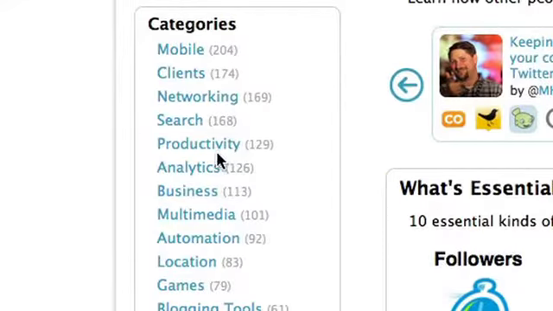If you're looking for something, for example, around analytics, right now they've got 126 applications in there around analytics. So you can click on the analytics section and you'll see a whole bunch of those applications. Most of the ones that are up here will actually connect to your Twitter account through OAuth, which we've talked about in a past episode. So check butterscotch.com if you want some more information about OAuth and how that whole thing works.